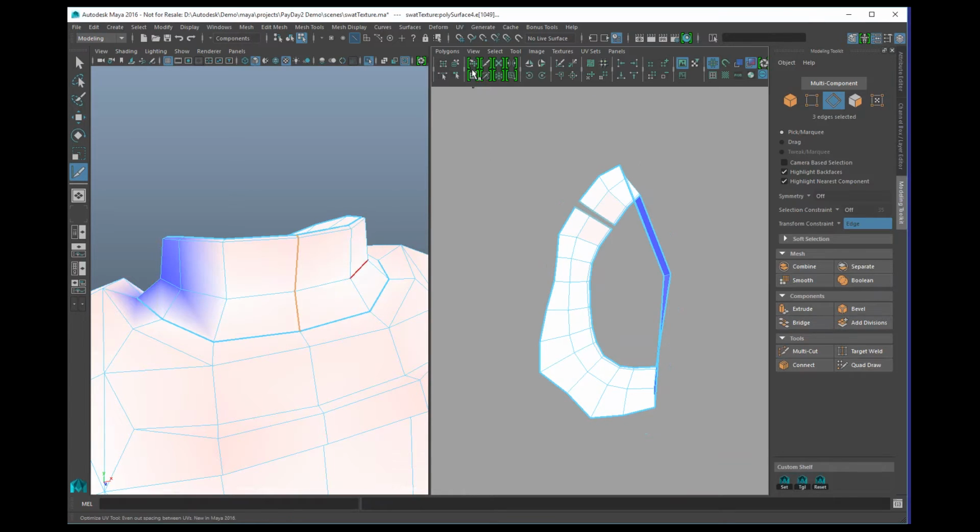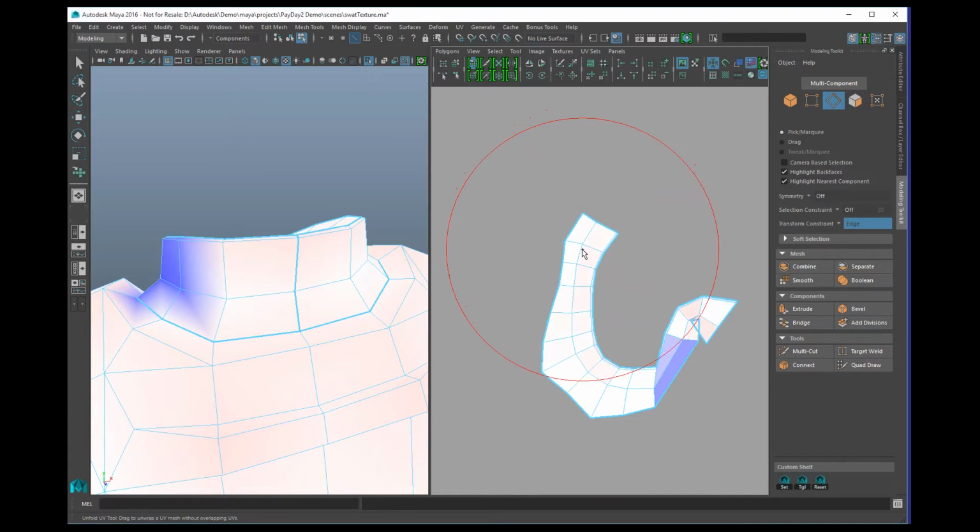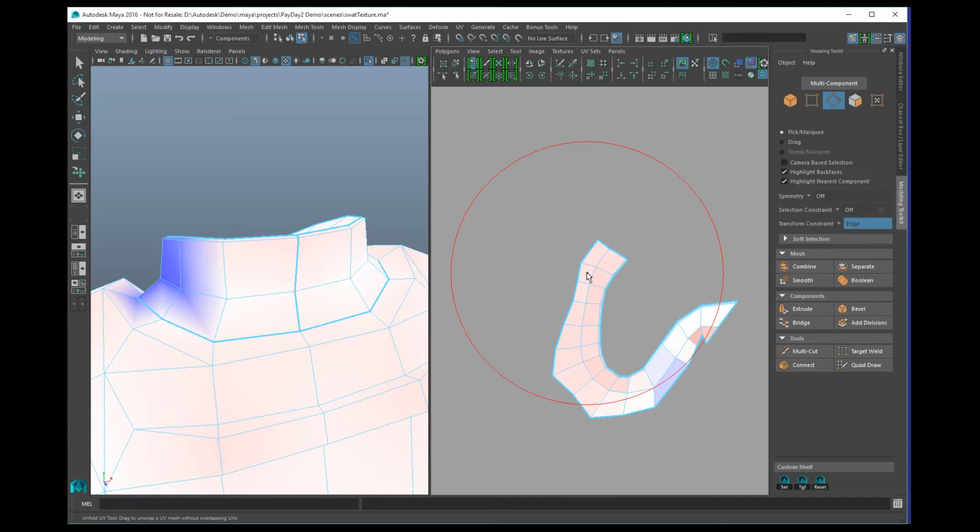And there's another brush which is super interesting, which is the Unfold UV brush, which lets you, and I'm stopping here for a moment, draw over the surface with an unfold brush. That is super cool. Now watch what's happening. I'm stopping in the middle of the process. So I'm clicking and start drawing, and you see what's happening.